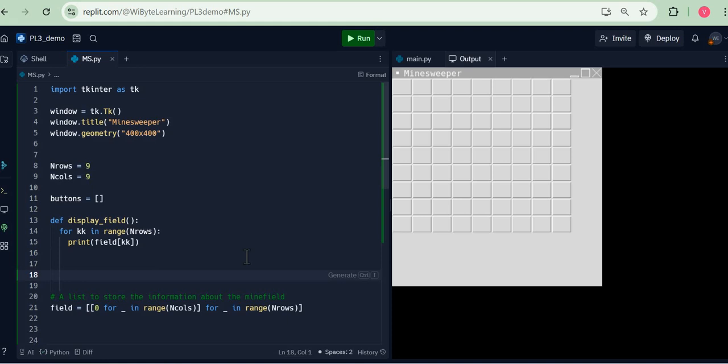We are working on the Minesweeper project from the YByte Python curriculum available at www.ybyte.in.